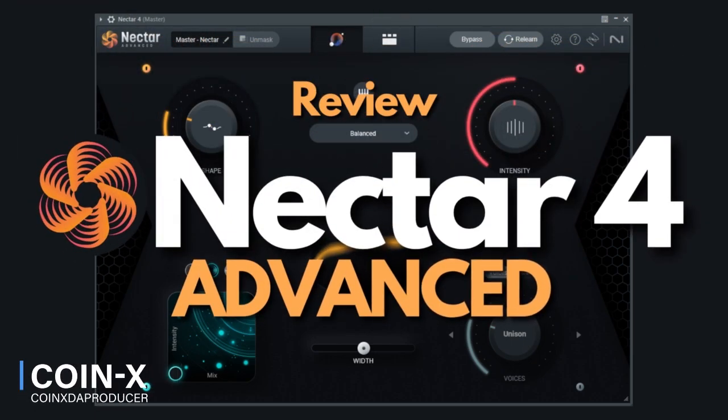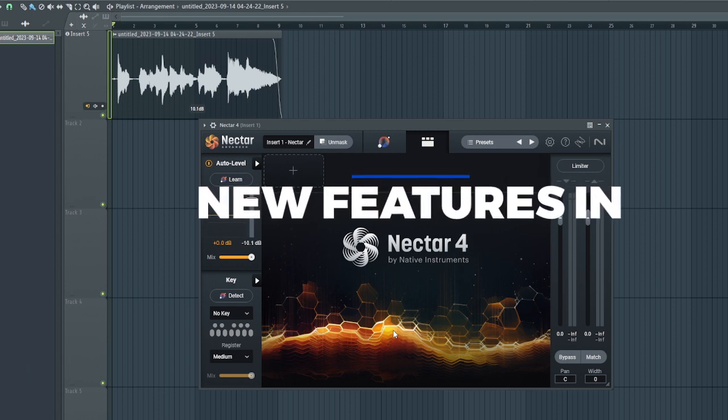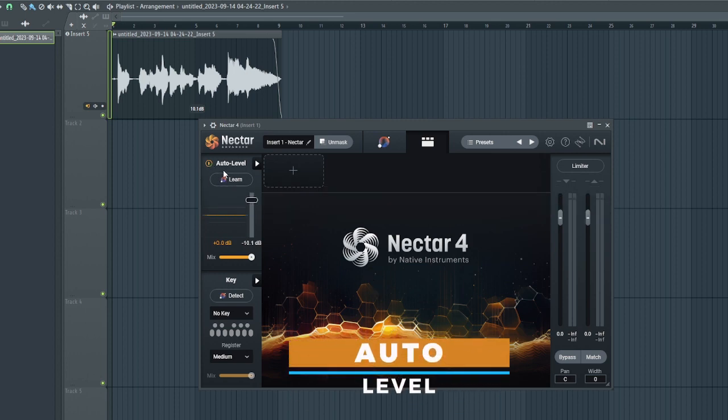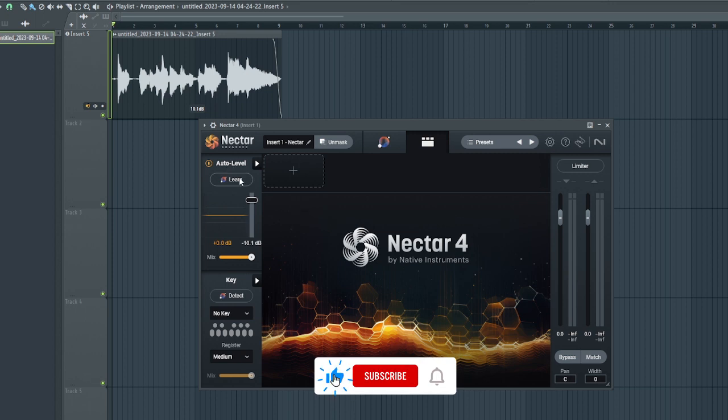Today, I want us to briefly take a look at these mind-blowing new features inside Nectar 4 by Native Instruments. And the first we'll be starting with is Auto Level. Auto Level, for me, is an advanced vocal riding plugin with unique features that provides a very consistent volume level without introducing any form of artifacts.